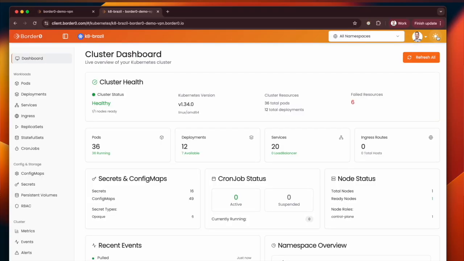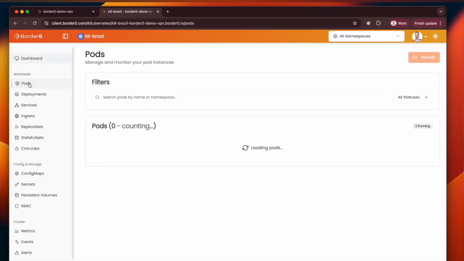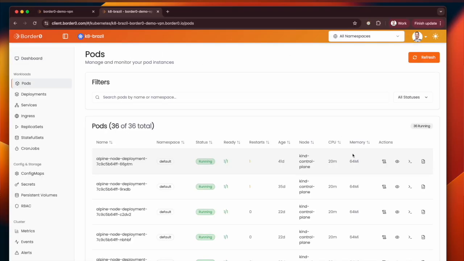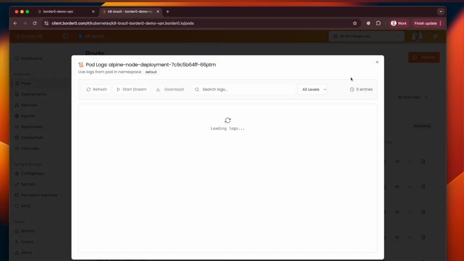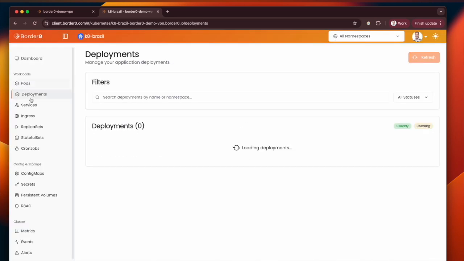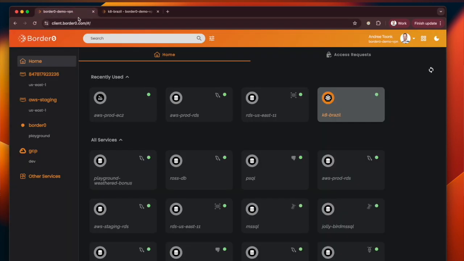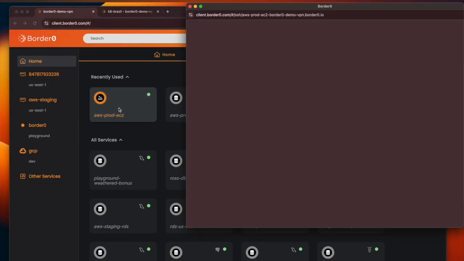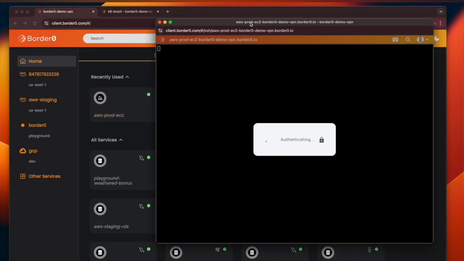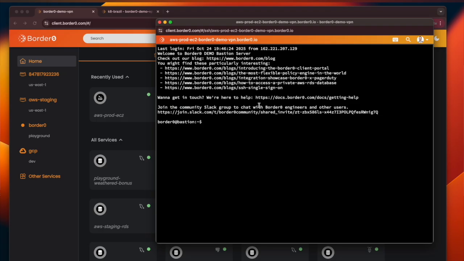All right, so from here, I can explore my pods, check the logs, scale up and down deployments, all directly from my browser. Now, I can do the same for SSH or databases as well. So this is what an SSH session would look like. So you can see it's really, really quite neat. And the same for databases.